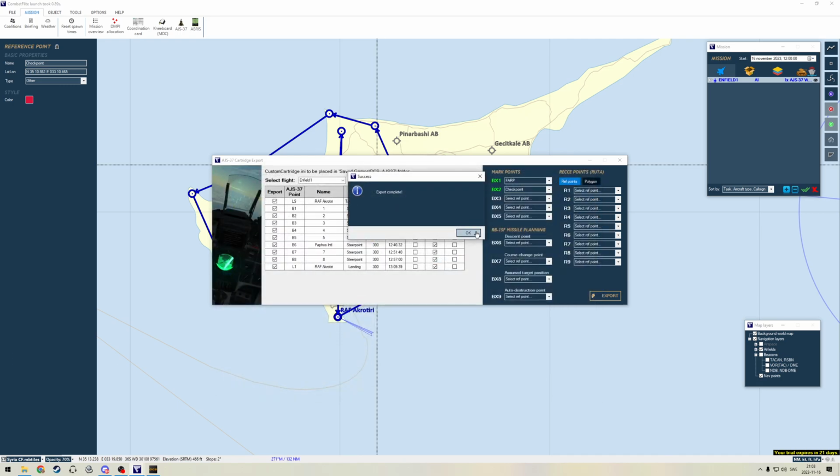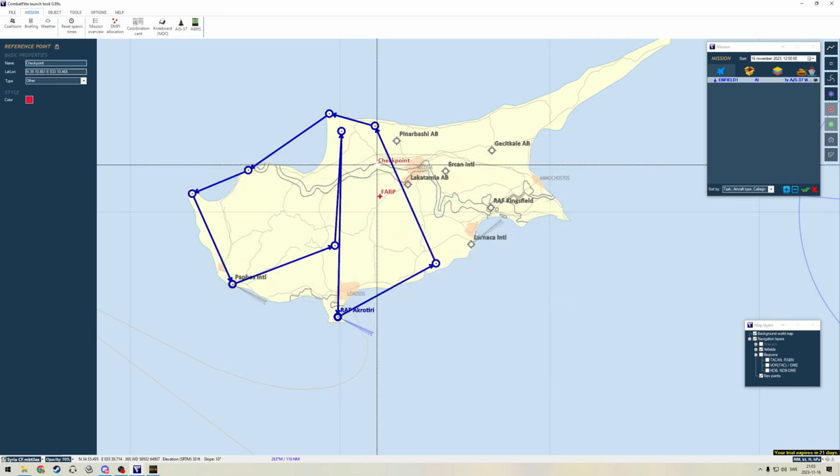I'm going to say yes, and then OK, and that's the data cartridge now created. Next, I'll see you in the cockpit, and I'll show you how to load it.